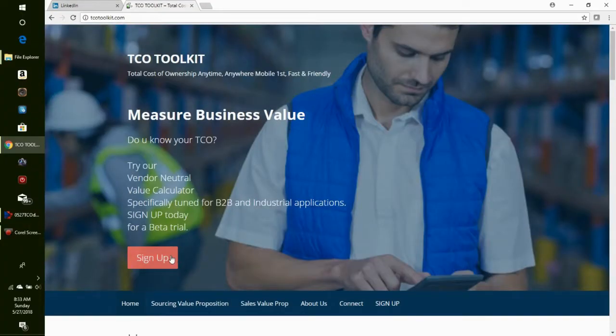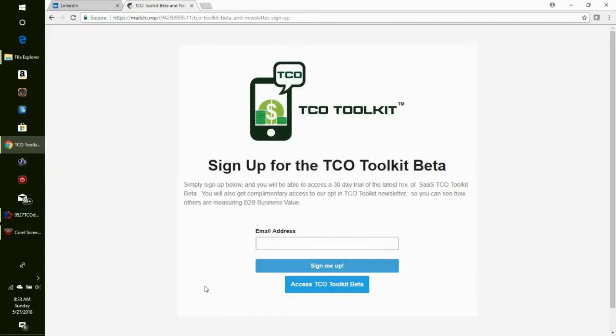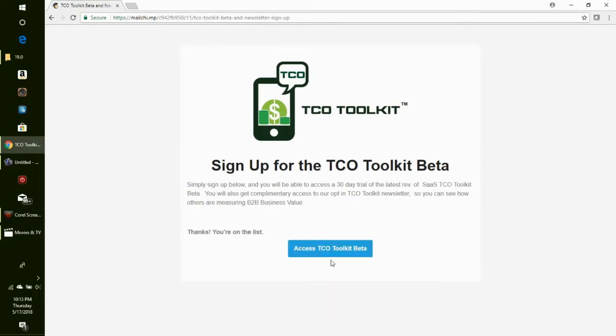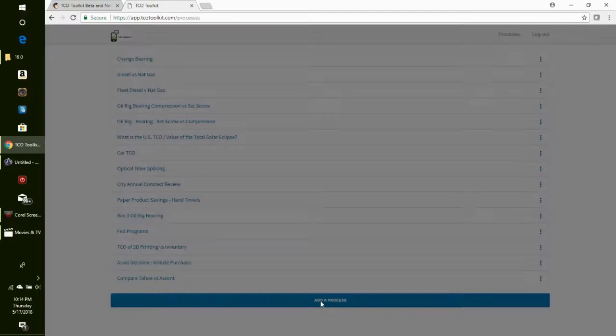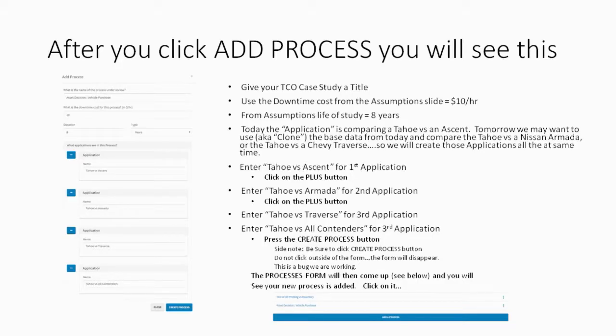Okay, once you go to tcotoolkit.com, click on the Sign Up Form tab. Click on the Sign Up for the software and enter your email into the form. You'll then get access to the TCO Toolkit software. And once in the software, you're going to want to go ahead and click on the Processes tab on the top right corner. And then click Add a New Process, because this will be new for you.